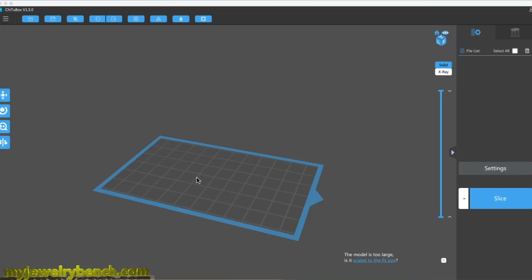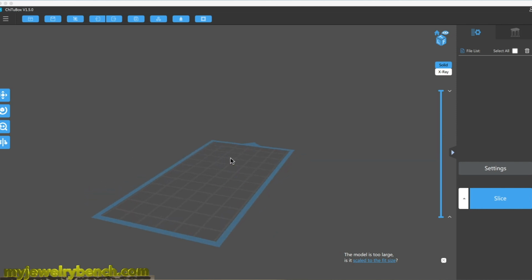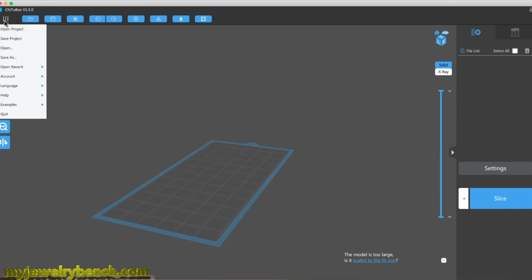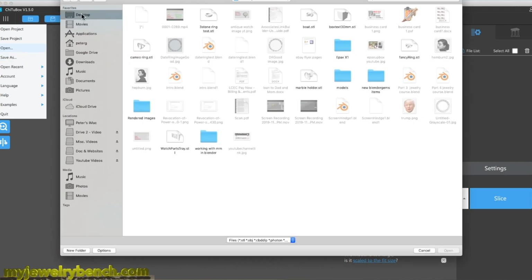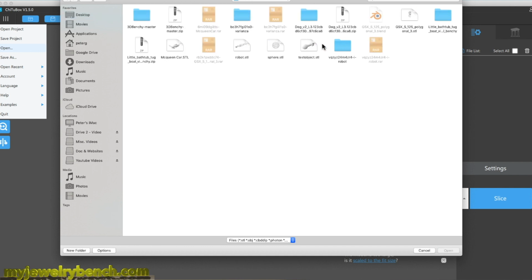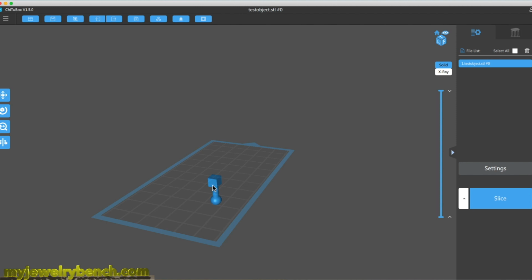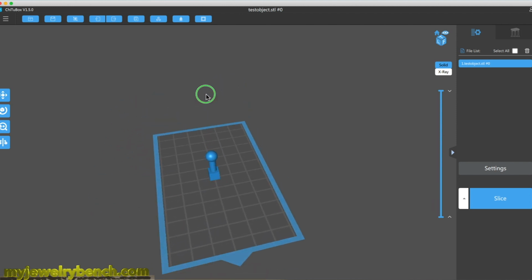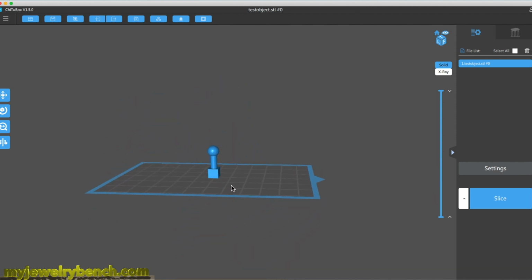And with the Chitubox program running, and I've got no model in here, I'm going to hit the Menu option, come down to Open. We're going to find that STL. So I know it's in a models directory on my desktop. So here it is. And we're looking for test object right there. And I'll hit open. Again, I'm using a Mac. It works the same on the PC, just the file browser is a little bit different. But there's our object.